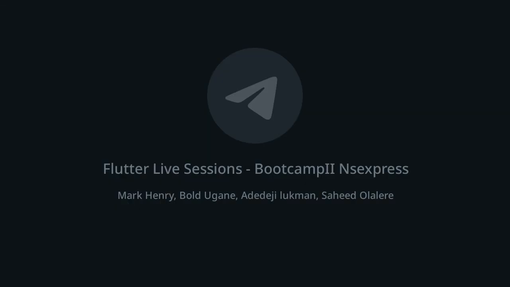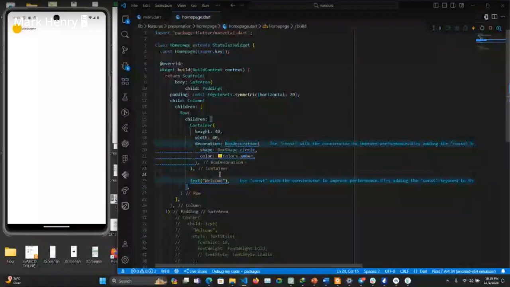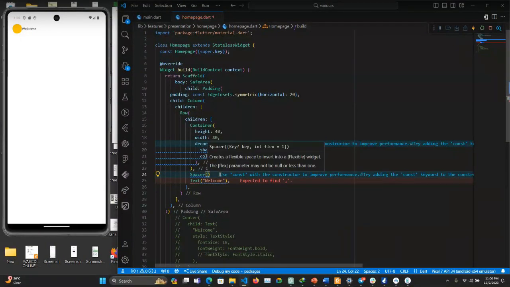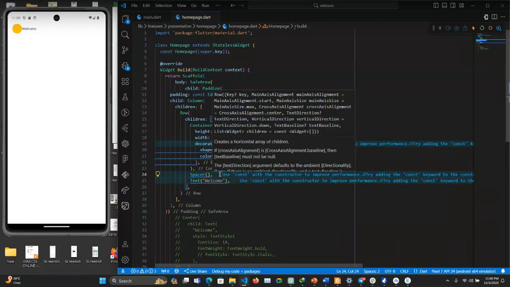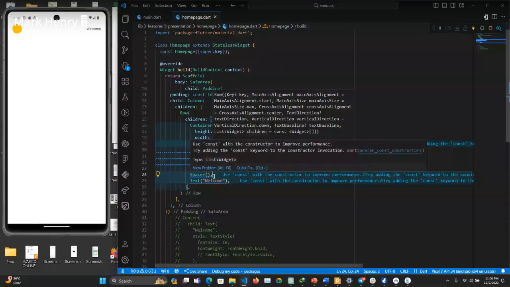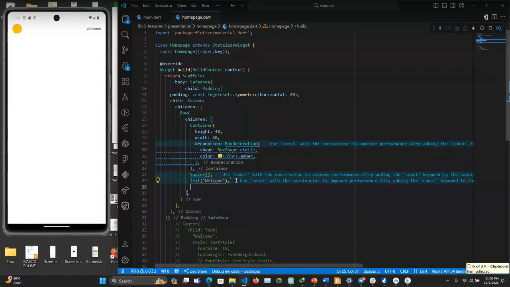Now you can notice that the things are very close to each other. I can as well use something like what I call a spacer. Now this spacer is what helps, as I'm putting it here, it's going to push this welcome to the extreme. You see. Now, if I decided to copy this thing and put it here, see, it's now in the middle.